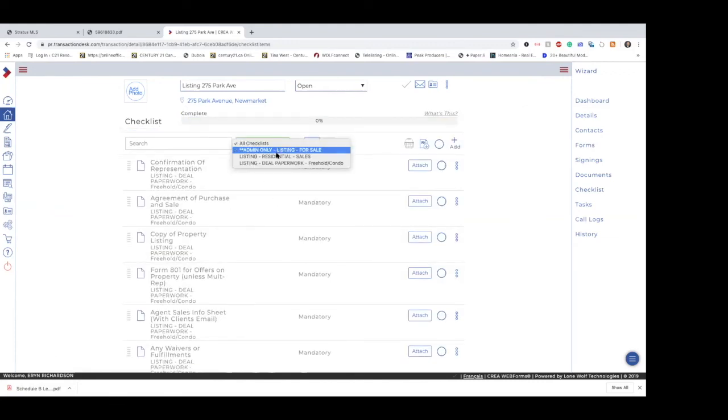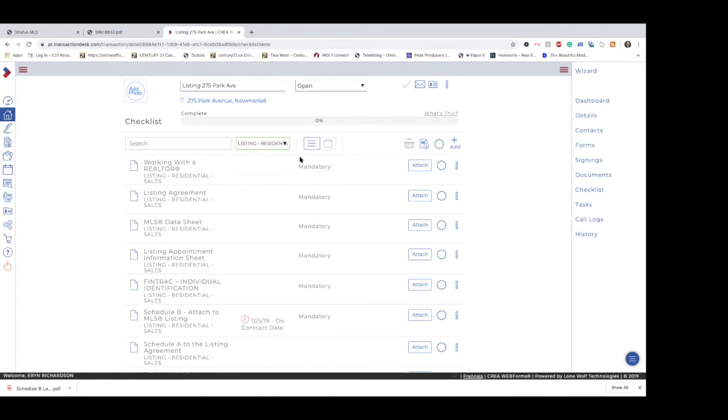So we have a listing. This is what the front desk would do. They would go into residential sales listing, and then they would say, do they have a working with a realtor? Yes, we'll attach it. Do we have a sales sheet, so MLS data sheet, etc. This is what the front desk will be doing. So it'd be nice for you guys to see what's been submitted to the back end as well as the front end for listings and deals. That's what it's going to eventually do, but we're still working on that system.